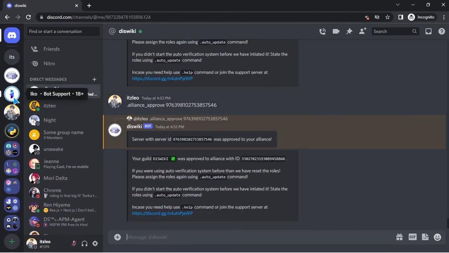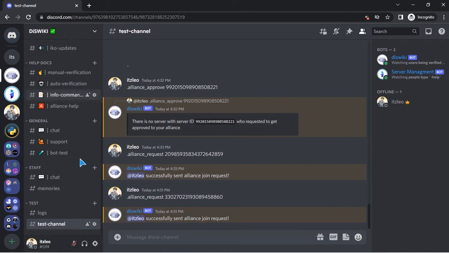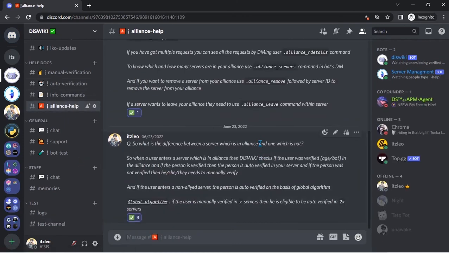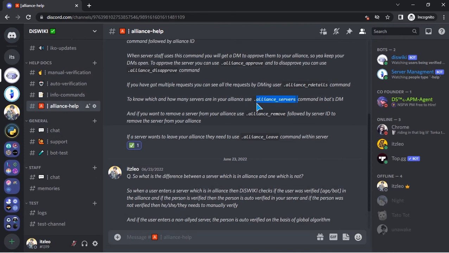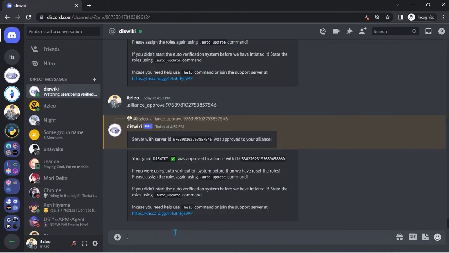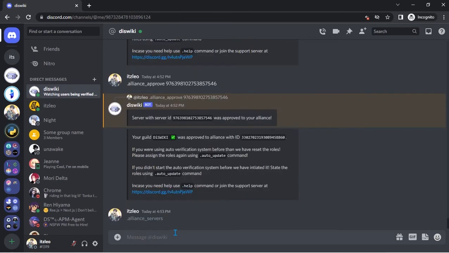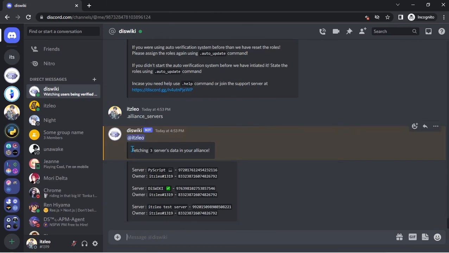So now if we want to see how many servers are in our alliance, for that we have a specific command, that is .alliance servers. So let's run this command, .alliance servers. This will list down all the servers which are in our alliance. So let's run this command, and it's fetching servers data in your alliance. So we have 3 servers in our alliance.